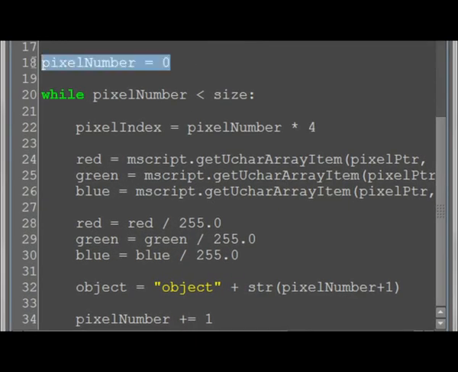So we're going to be starting at pixel number 0 because that's how the pixel pointer is going to be giving us our data. But we are starting at object 1. So we're just going to take the pixel number and add 1, and that's how we're going to have that relationship between our pixels in our image and the cylinders that we have in our grid here. So the object we're going to work on at each iteration through the loop is going to be our pixel number plus 1.